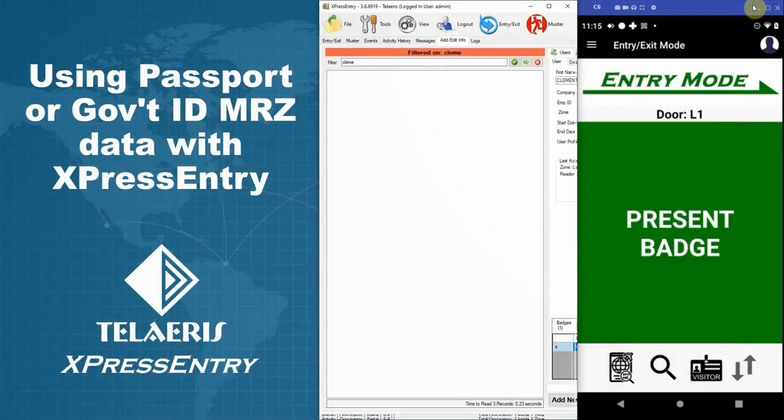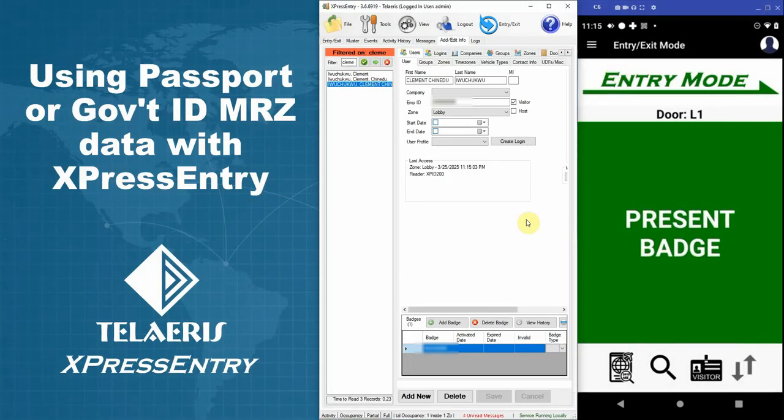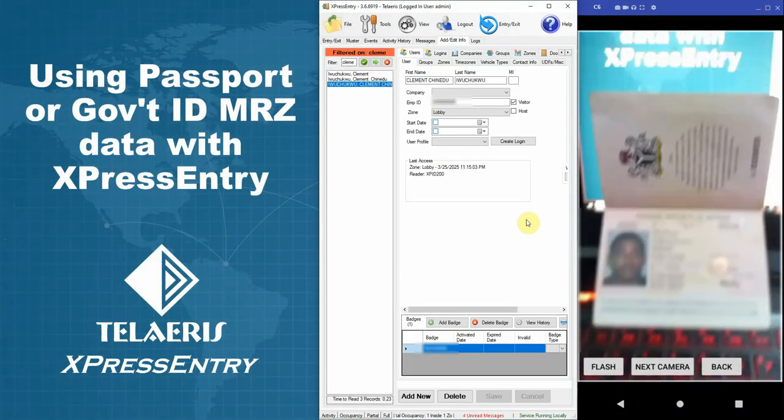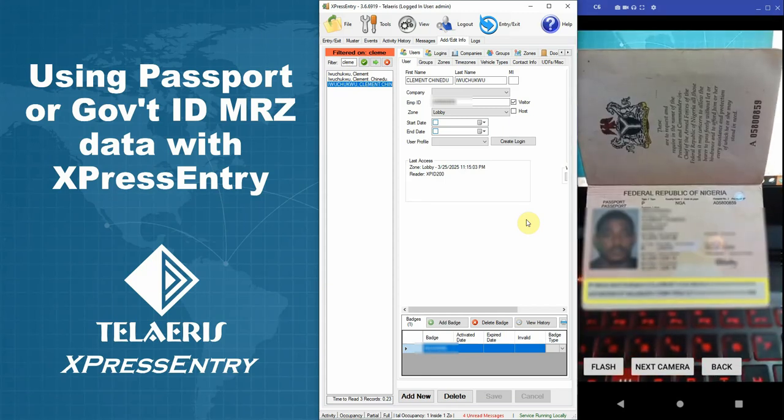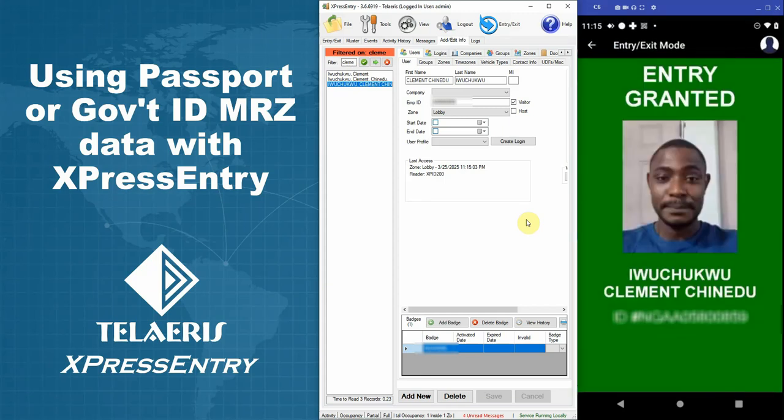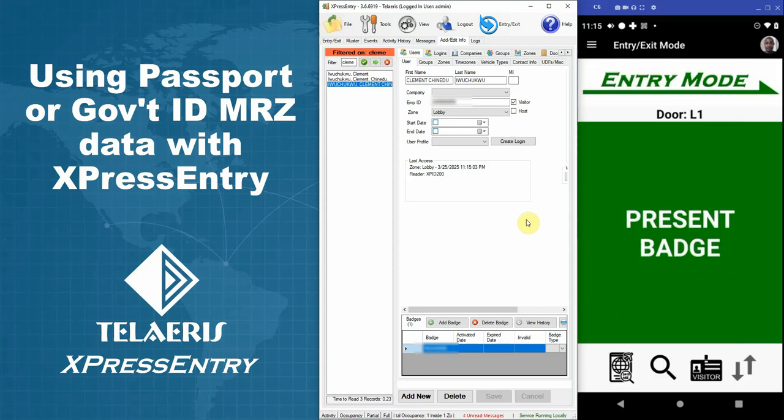So the next time you come into the system, all you have to do is to scan the passport again, and it will check you in as a typical badge entry. And this is how it works. You can use the MRZ to check in visitors or to use as a point of entry through your handhelds on pretty much any of your applications. Now, this brings an end to the demonstration of this feature.